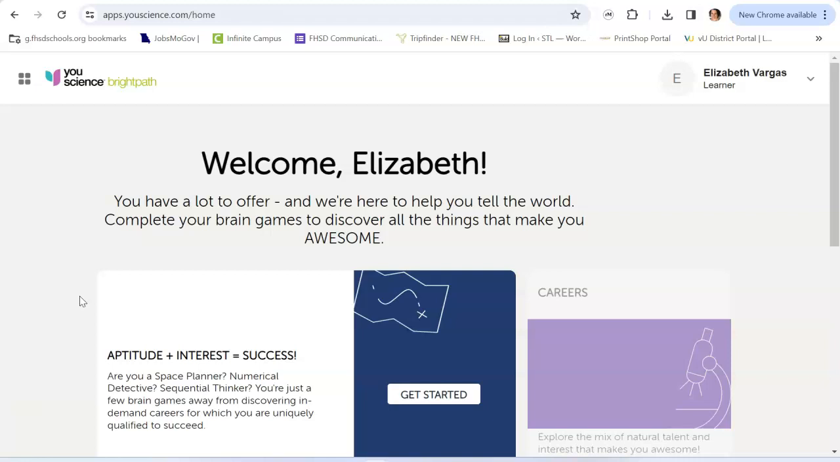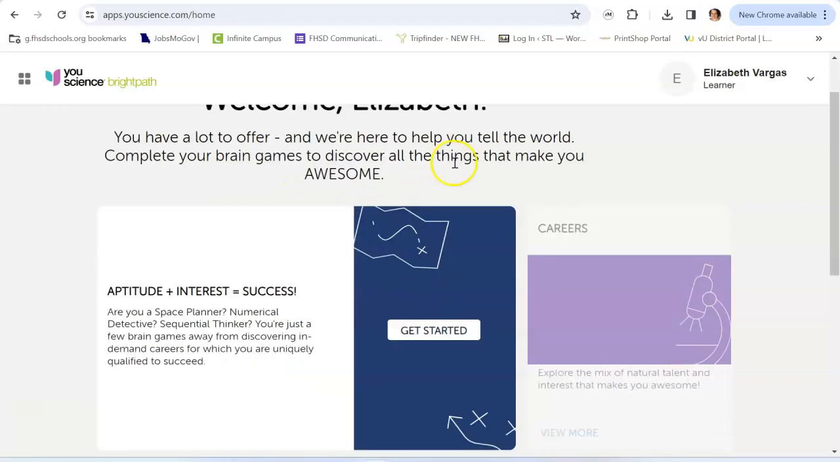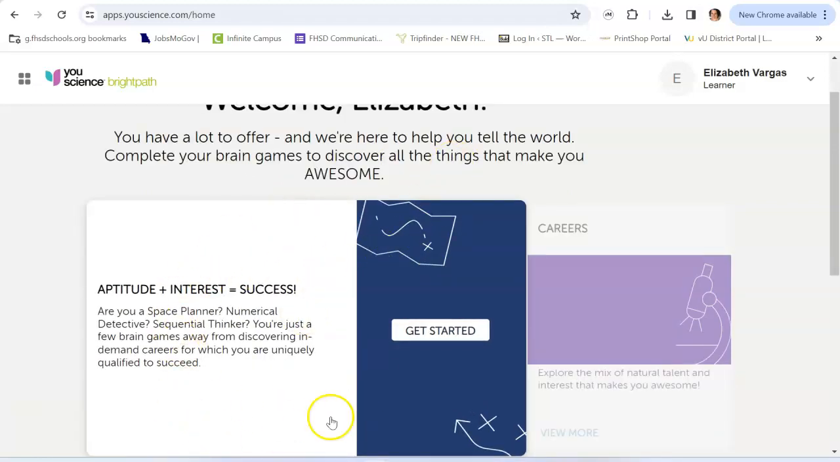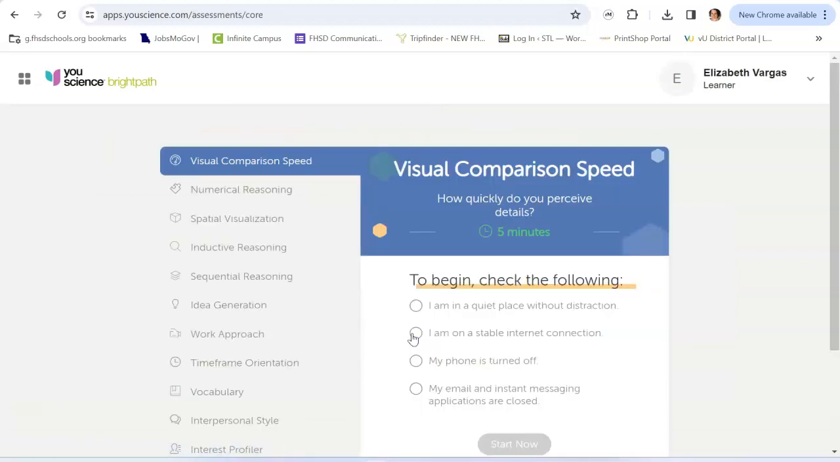So once you've completed that second brief page of demographic info, you will then click on one other button at the bottom of that page that really does launch you to the assessment. And that is what you're looking at right now on my screen. It will say "Welcome" and your name. You have lots to offer, and you are going to click on the Get Started button for the brain games. The brain games are all listed right here.